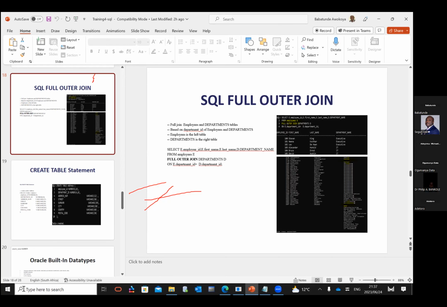So we move to how do we create our table. We know that records are kept in the table, but how do we create them? Remember, employee is a table, department is a table, location is a table, job history is a table. There are so many tables.